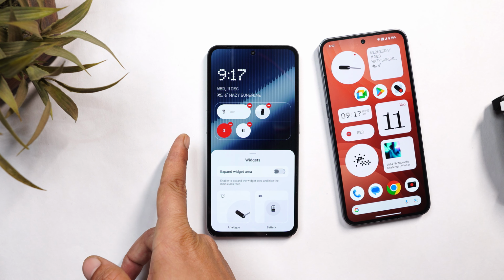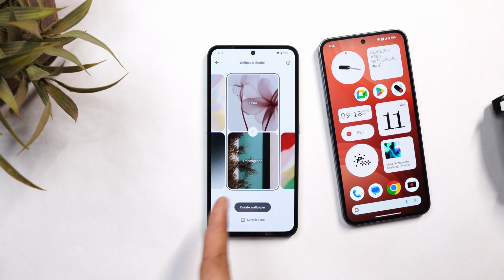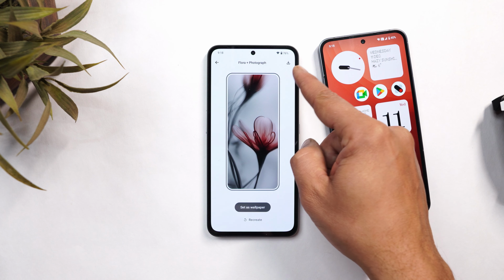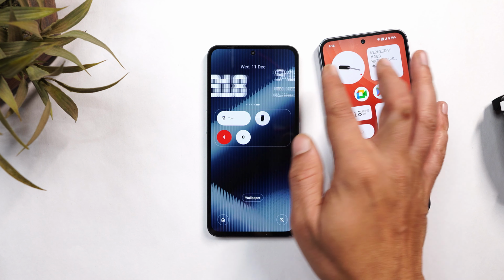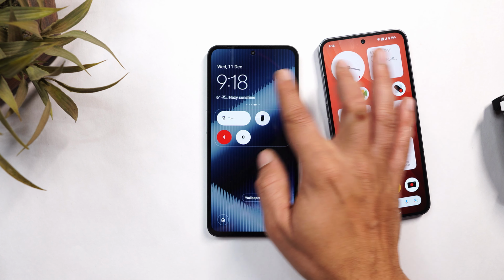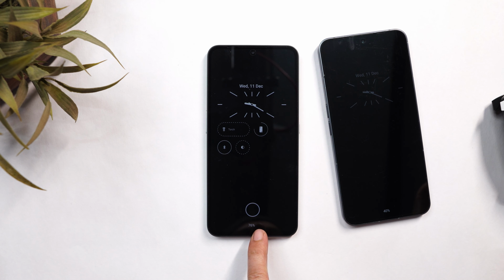Here we have the wallpaper studio, I mean the wallpaper gallery, which includes some Nothing wallpapers. And also the wallpaper studio, which lets you generate wallpapers using AI. And if you want, you can also download the AI generated wallpaper and save it in the local storage. So these are the only clock styles and the lock screen customization present on NothingOS 3.0 as of now. And this is how the AOD looks on CMF Phone 1.